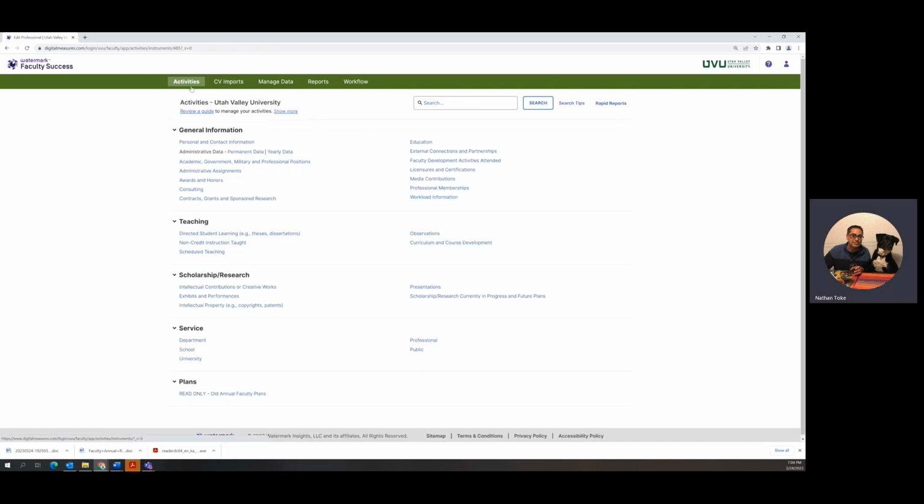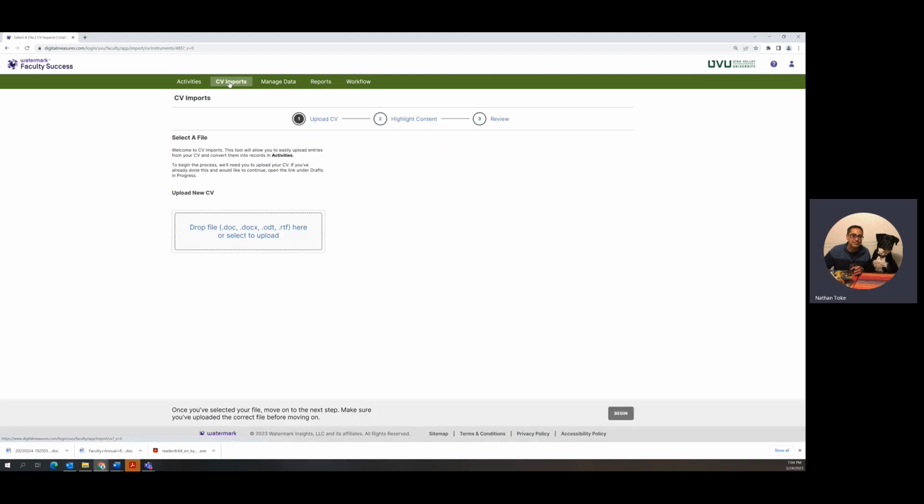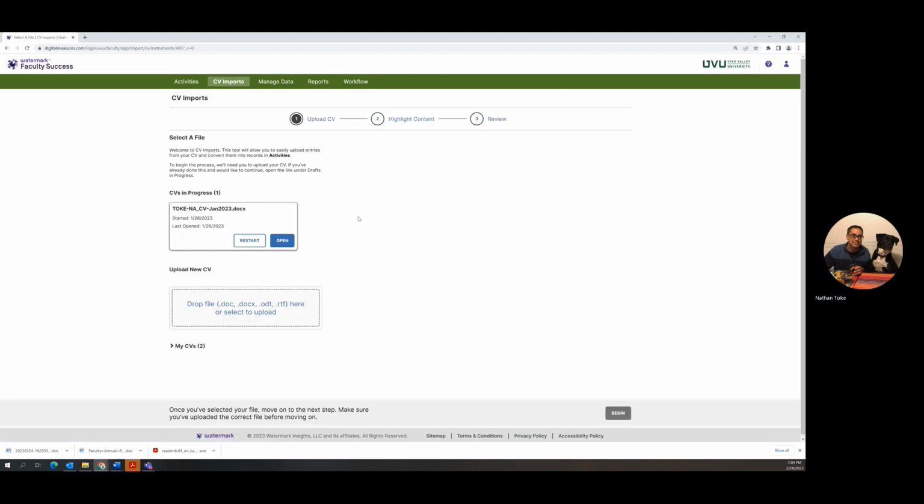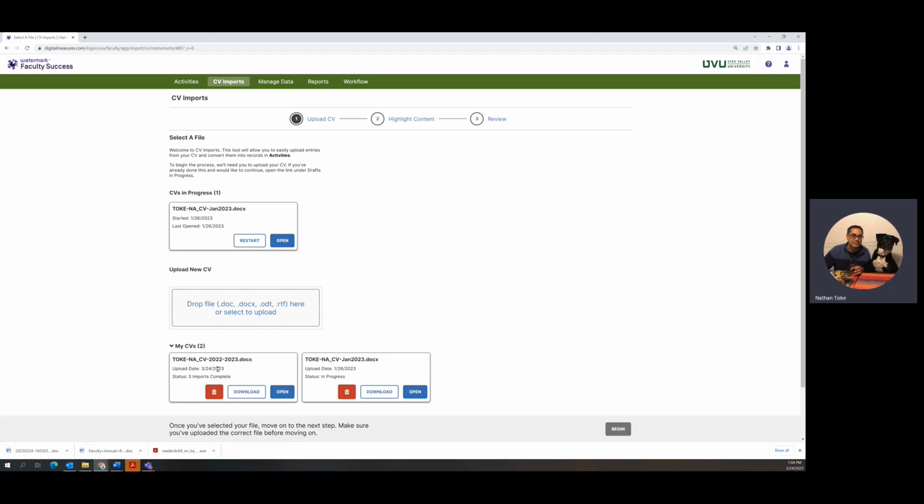So let's go back to activities. I'll just show you how we can do a CV import, just for one category. I'm doing this piecemeal, one at a time. So if we click on CV imports, we can see one appearing up there already. I actually have a couple here.